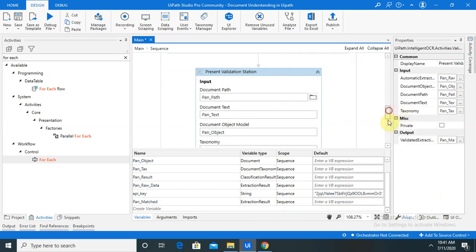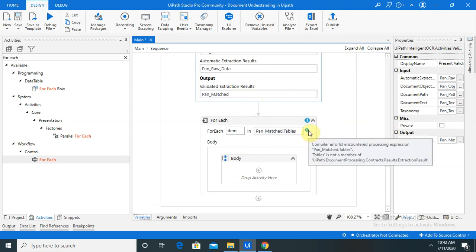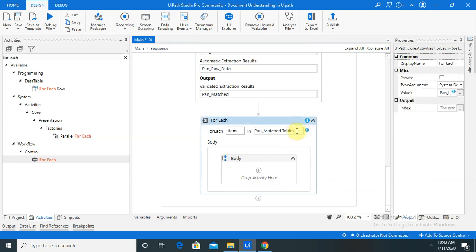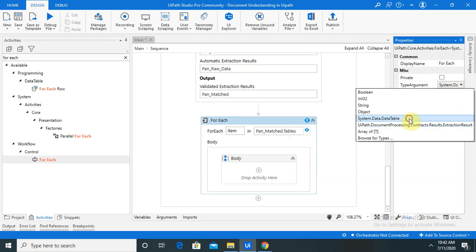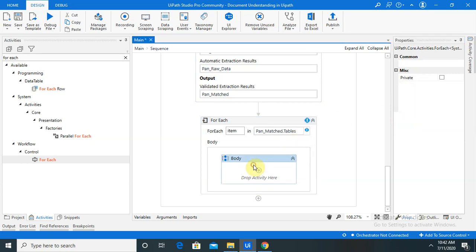For this variable, processing expression table is not a member of UiPath document processing, so definitely. Because of that we have changed it to this, and it will resolve, I think, after some time.